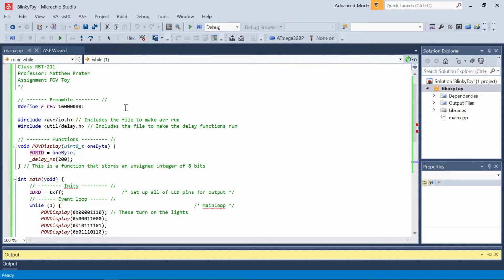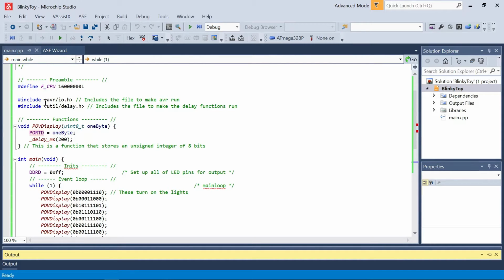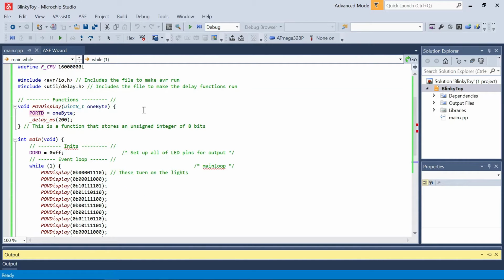Okay, so moving on. I include two header files, AVR input and output, and utility delay. One is to be able to use the AVR code. The other one is to be able to make things delay. Something new here that I really didn't touch on, but is in this program: there's a function, and it's basically a void function. It's called POV display, and it passes an unsigned integer called 1 byte.